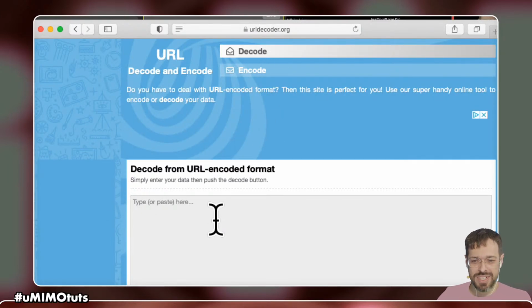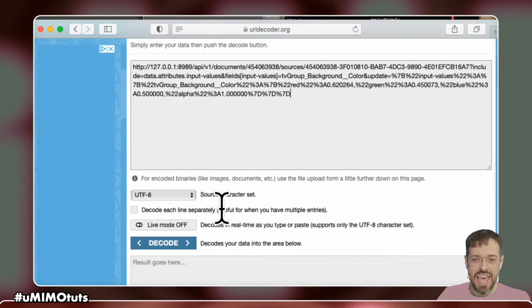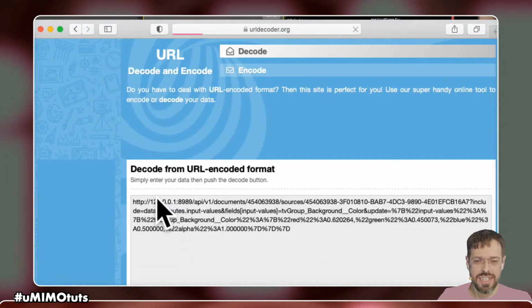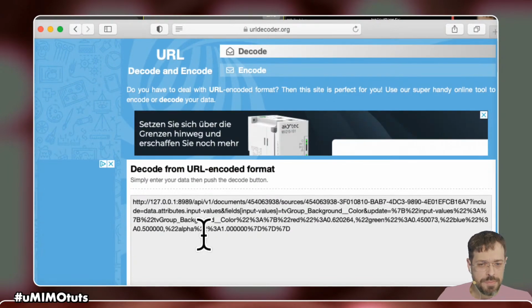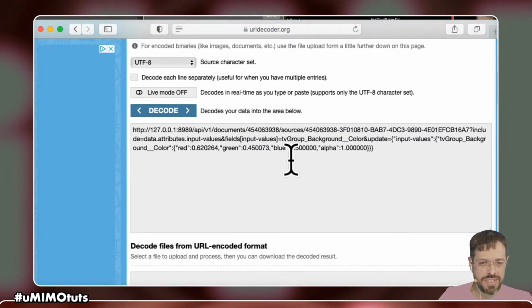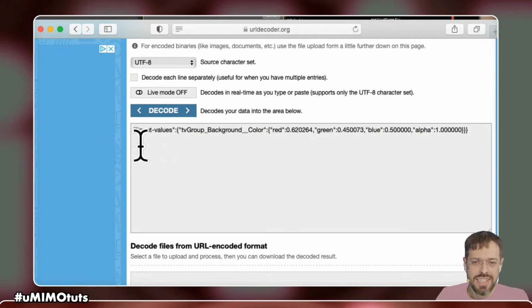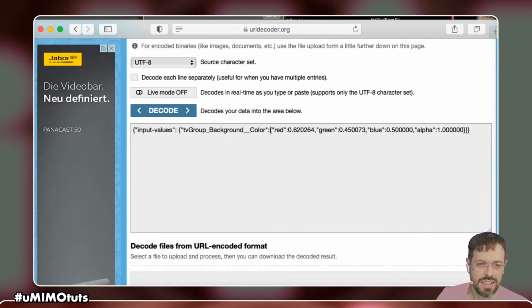So first I want to decode this. I paste this here, and then I press on decode. So here is the result. And there are some spaces missing. So you can see here I remove all of this. You can see here input values, colon. After the colon we need a space so that it works. Then it's some kind of proper JSON.